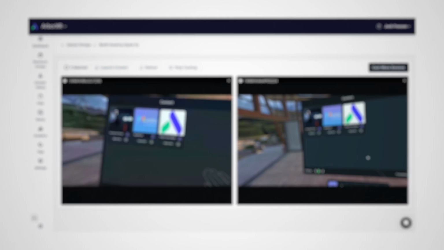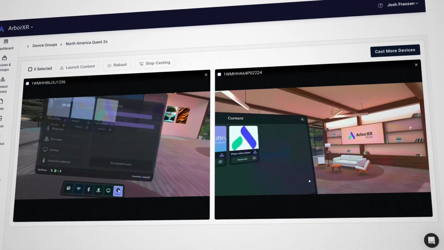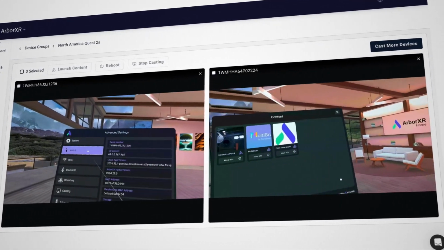One feature our customers absolutely love is remote view. You can actually see what users are seeing inside their headsets in real time by casting the device's screen to the Arbor portal over Wi-Fi. This means you can provide guidance and troubleshoot issues without having to physically be there. When someone calls with a problem, you don't have to walk across campus or fly to another office. You can solve it remotely, saving enormous amounts of time and frustration.